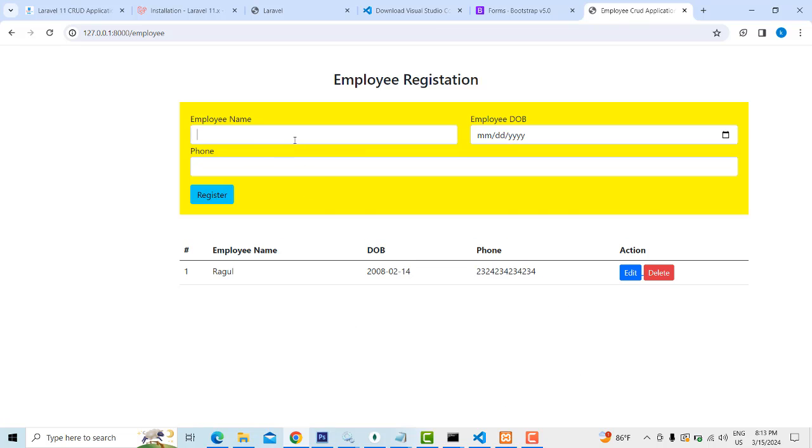Simply view the data. Now I'm going to add another data, which is a check.